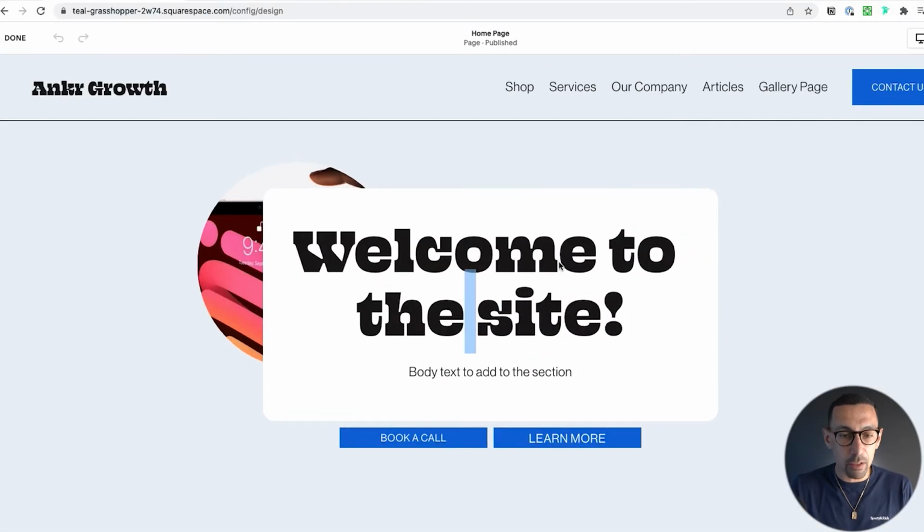So first things first, we are in 7.1 and we are using Fluid Engine. So if you are on 7.0 or an older version of Squarespace, you may not have this feature. But if you are on the latest version of Squarespace, take a look at what you can do.